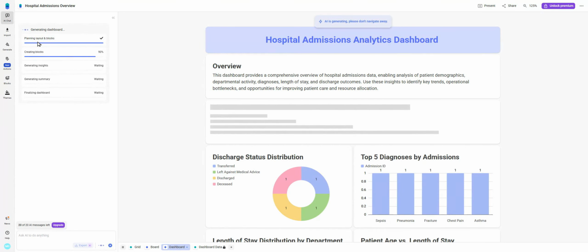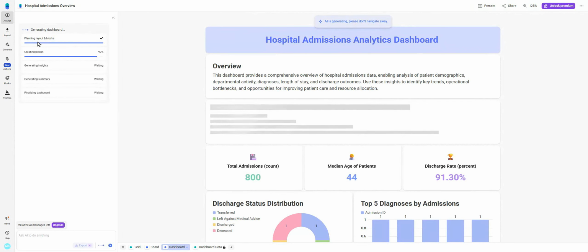The AI creates 6 interactive charts showing length of stay distribution by department, patient age versus length of stay, monthly admission trends, discharge status breakdowns, top diagnoses, and admissions by department and gender. It also builds 2 comprehensive data tables with department summaries and diagnosis statistics.